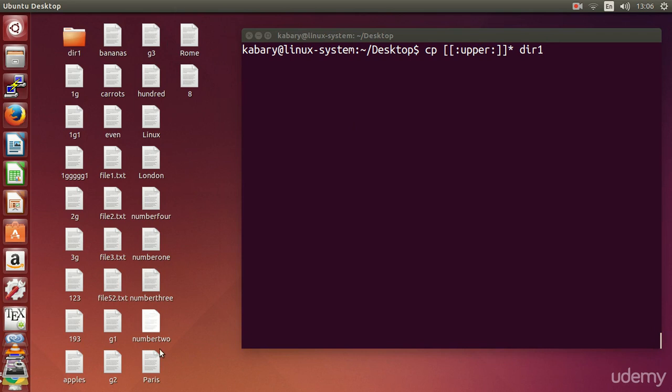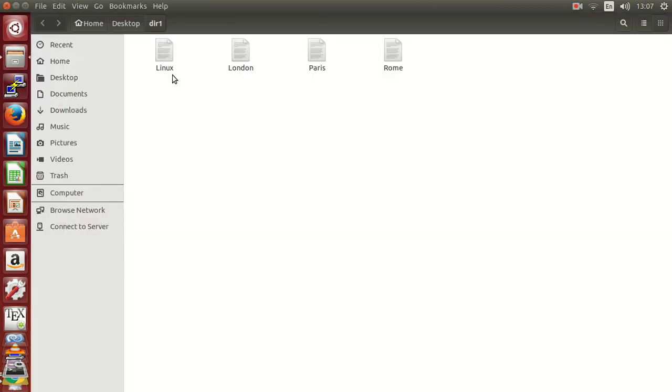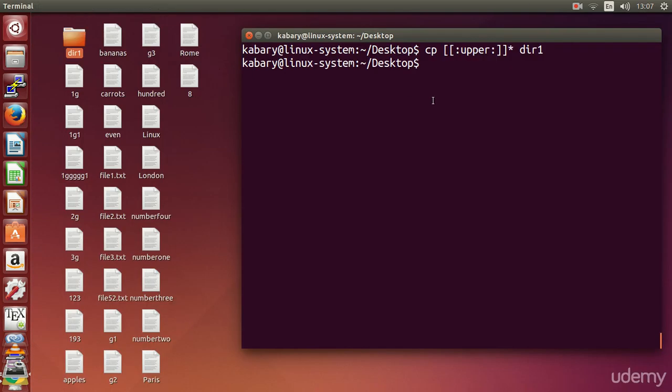Okay, so here it will cover Paris, Rome, London, and Linux, and that's it. So it will cover Rome, Linux, London, and Paris. If I execute this command and I open my directory 1, I should see Linux, London, Paris, and Rome. All these files begin with an uppercase letter. So this is how you can do it.